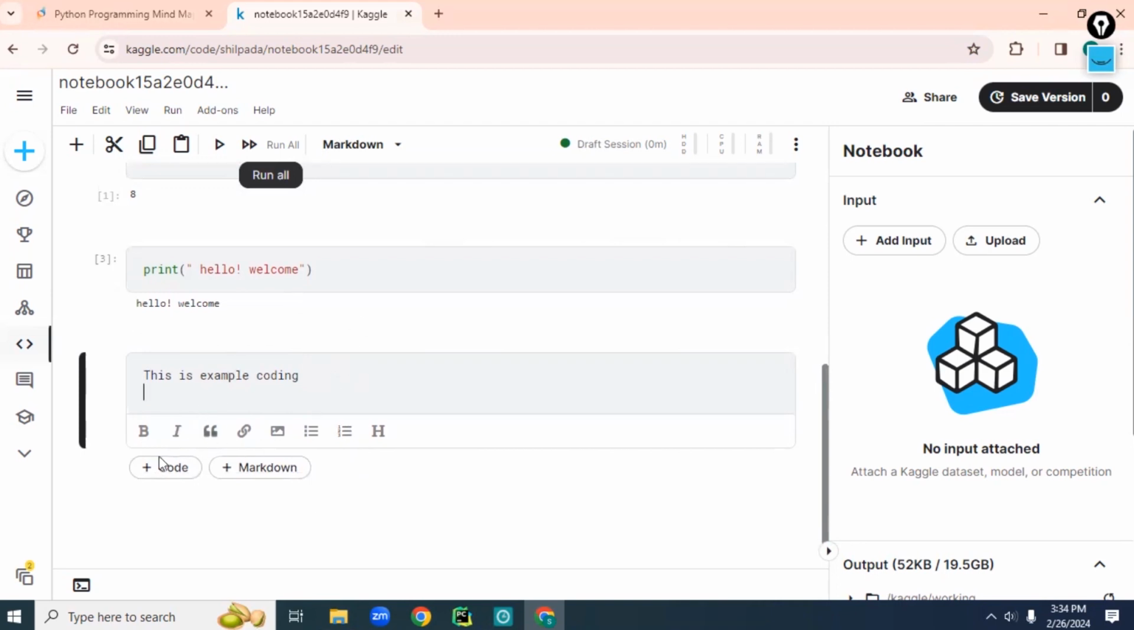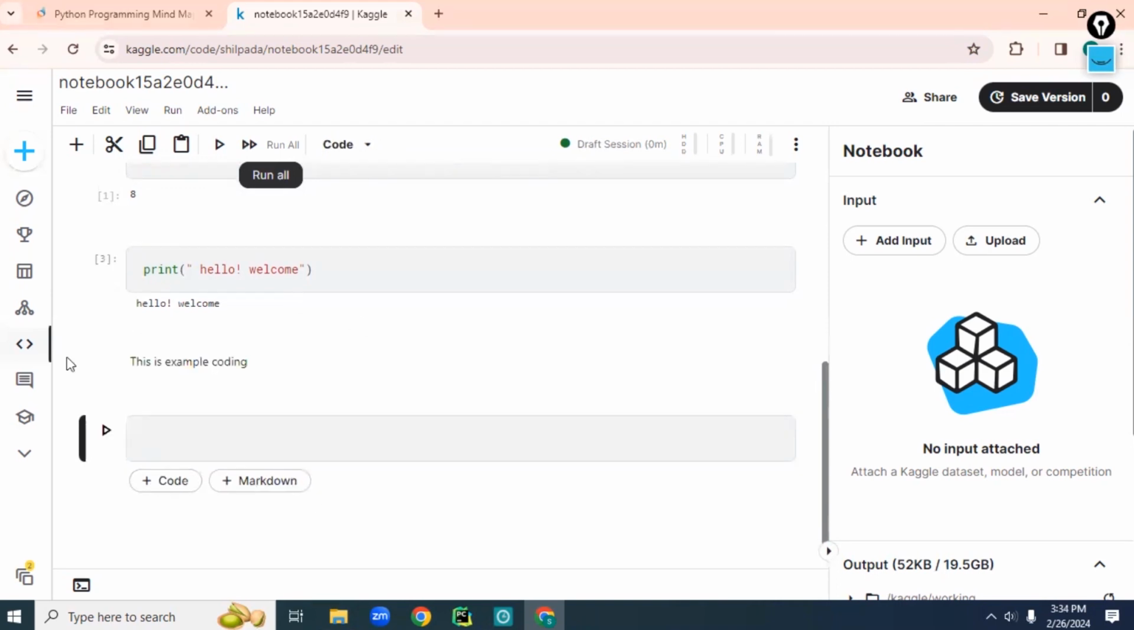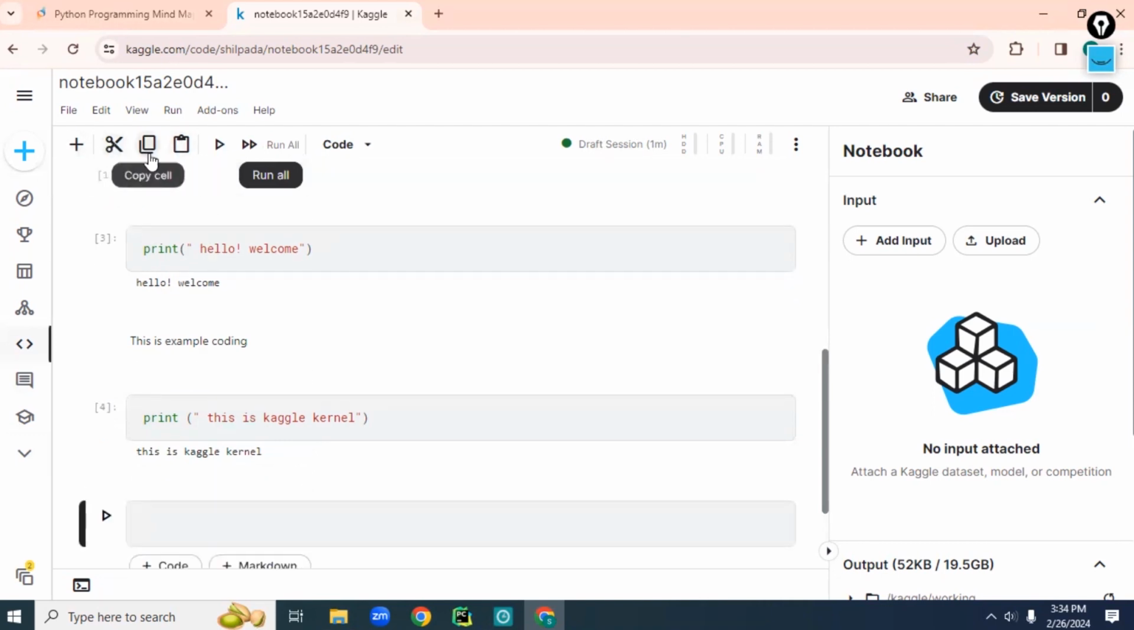I can give as many lines of code. I'll say code again and I can print anything. So it works similar to a Jupyter. You can also have new cells of code or markdown. Okay. And to add a new cell, you can also click here. You can cut a cell, you can copy a cell, you can copy paste. You can either run the current cell or you can run the entire program, right? Entire code or script.